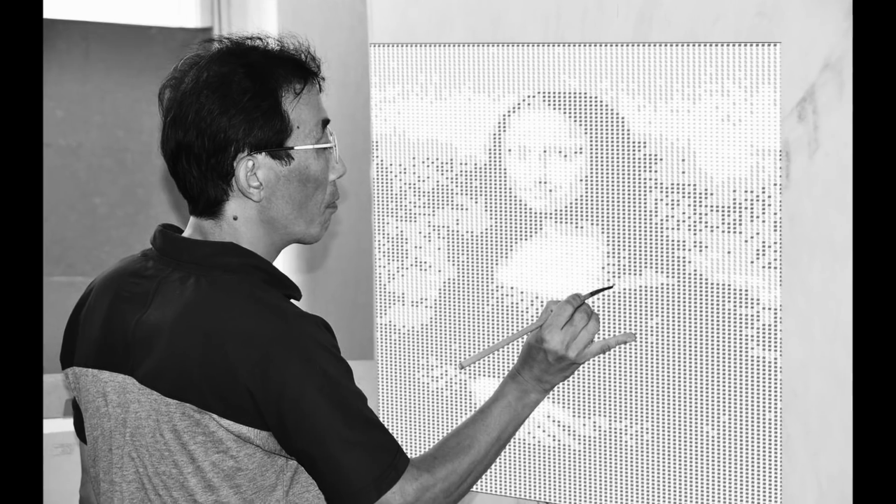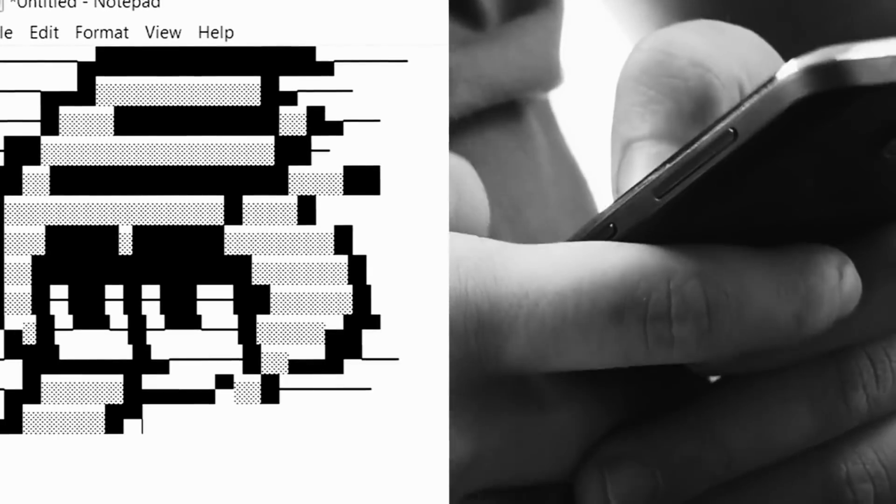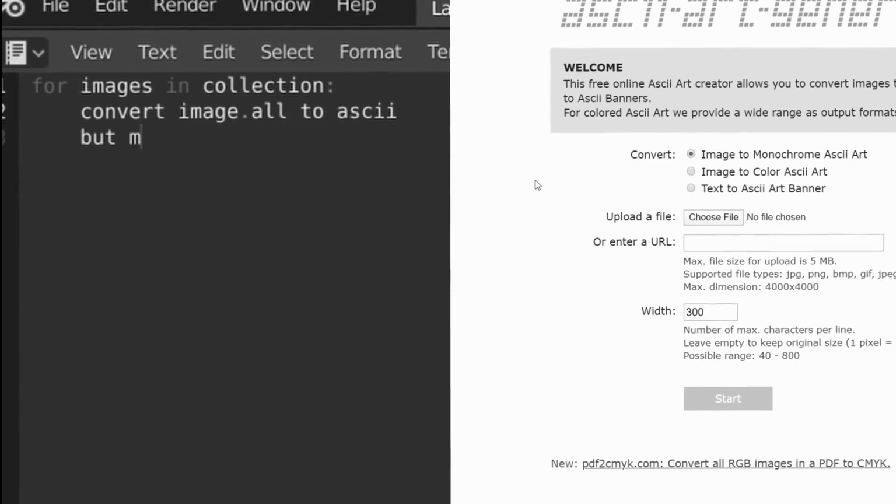ASCII art is the super old art form of taking a pre-existing image and converting it into text symbols. And of course, this kind of thing would take forever to do by hand, so there are programs and websites that automate this whole process.